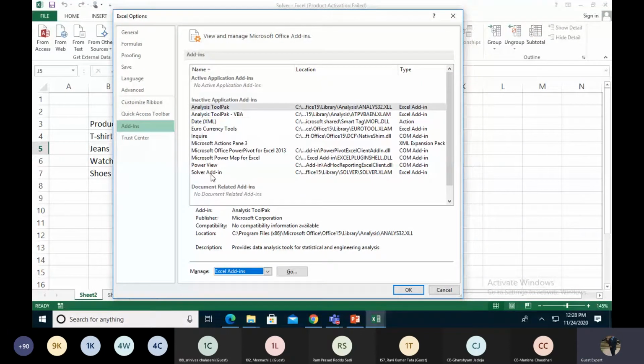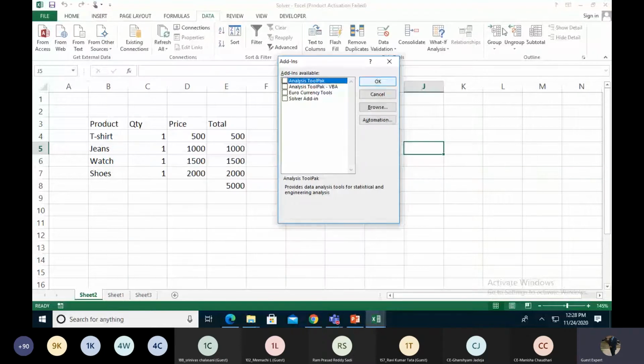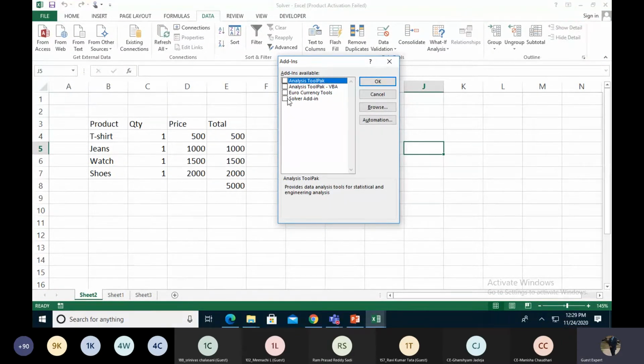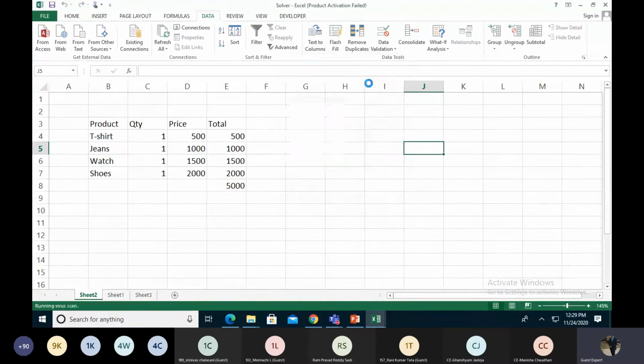So I want to add the solver add-in in my Excel sheet. First of all, I'm selecting the type as Excel add-ins in Manage, and then we press the Go button. See over here, in this area it is totally blank. So I select the Solver and then click the OK button. This solver is being added, under analysis.